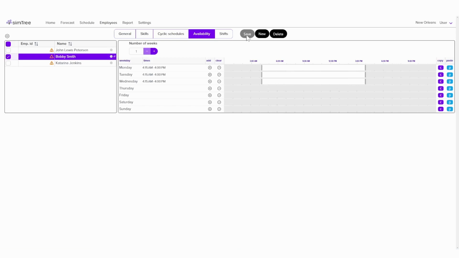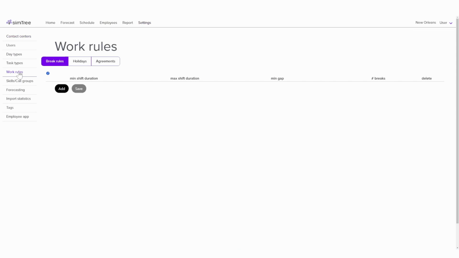Now let's take a look at break rules. To do so, go to Settings and Work Rules. Break rules are used for automatic break planning, so if you aren't using any automatic breaks, you can skip this section. The break rules tell the automatic scheduler how to schedule breaks, so you need to add one break rule per type of break pattern you want to use.